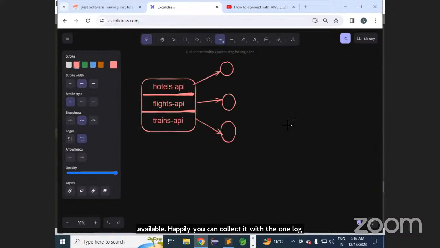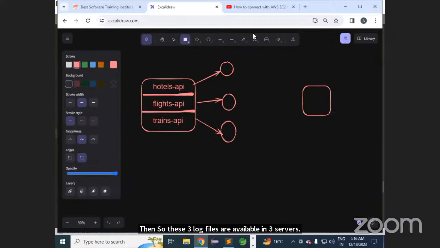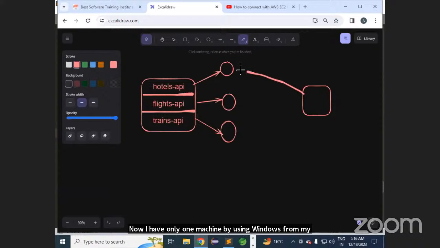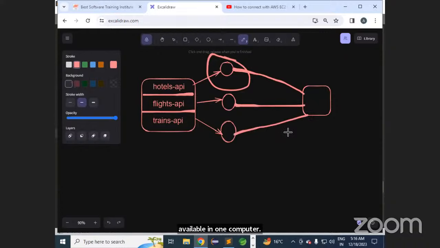But in reality, projects are developed based on microservices architecture. So there are multiple microservices available, and every microservice runs on a separate server. For every microservice, a separate log file is available. These three log files are available on three servers. Now, I have only one Windows machine. From my Windows machine, I want to get the logs from the hotels log file, which is available on one computer. I need to get the logs of flights. I need to get the logs of trains.